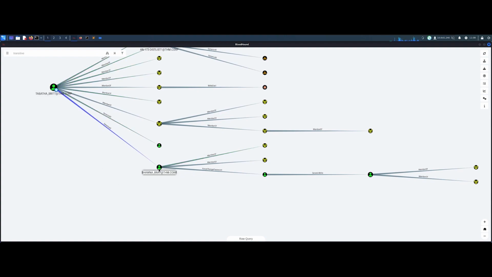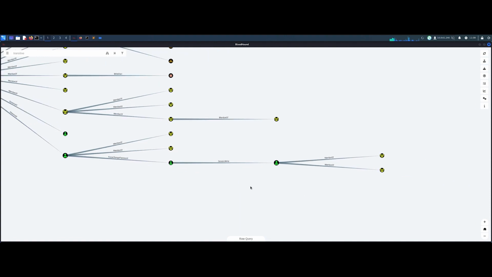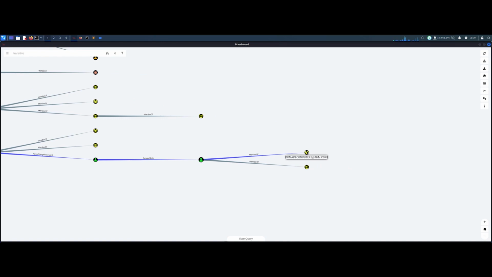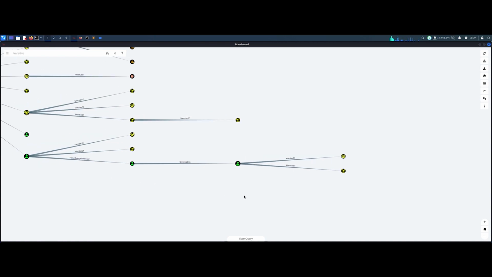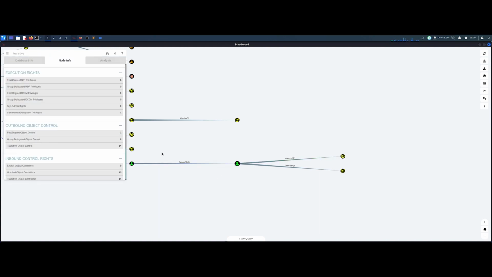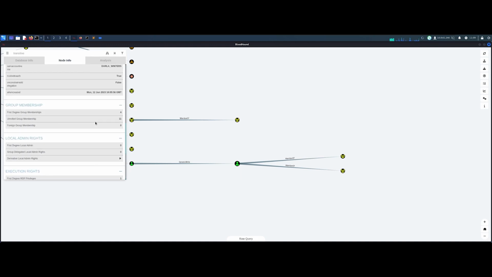Tabitha is connected to Shauna Bray. Shauna Bray can then force change the password for Cruz Hall, who can then write to Darla Winters, who is then a member of the domain computers and the access control assistance operators. This means that we can reset our way to Darla Winters, and then seemingly we should be able to abuse this to become domain controller and take over the system.